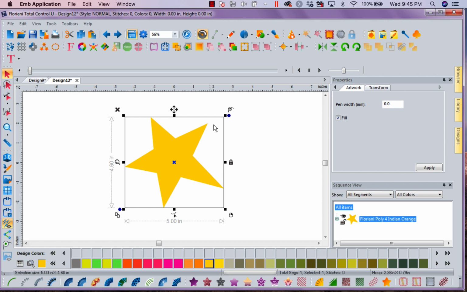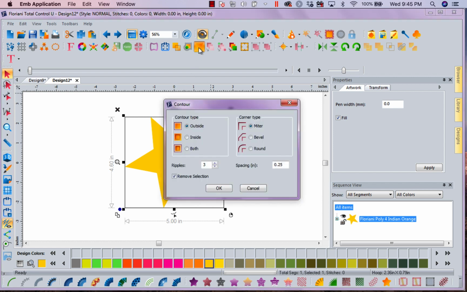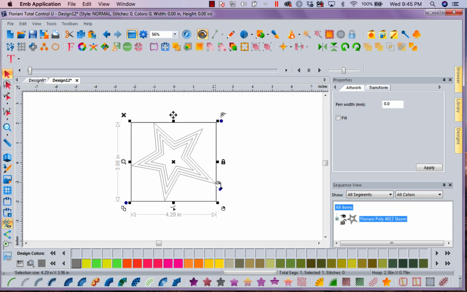Let's go ahead and grab it. Let's go back to contour. And now let's say I just want to do inside. And I want to do 4 repeats, and I'm going to do 0.12 inches. And now I've kept my outside dimension and I just started sucking inside. And look at how nice and pretty and even those are.